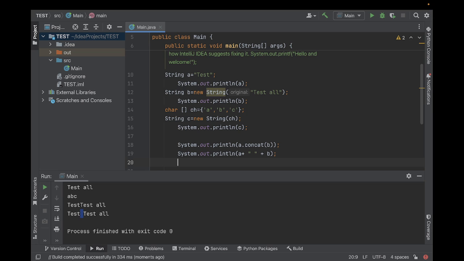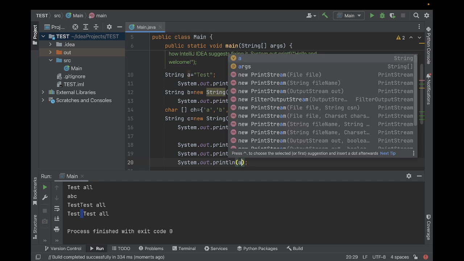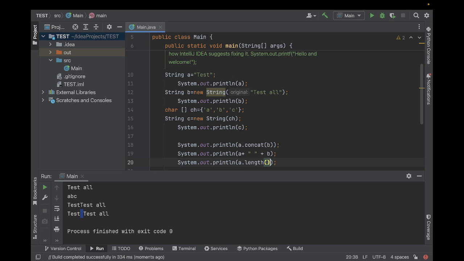Now another very important method that I am going to use, and you are going to use in a program every single time, is length. It is going to give you the length of the string. Suppose I take an example of string a. What is the length? It is 1, 2, 3, 4. So what should I get? I should get 4, and I am getting 4. Now here I know it.